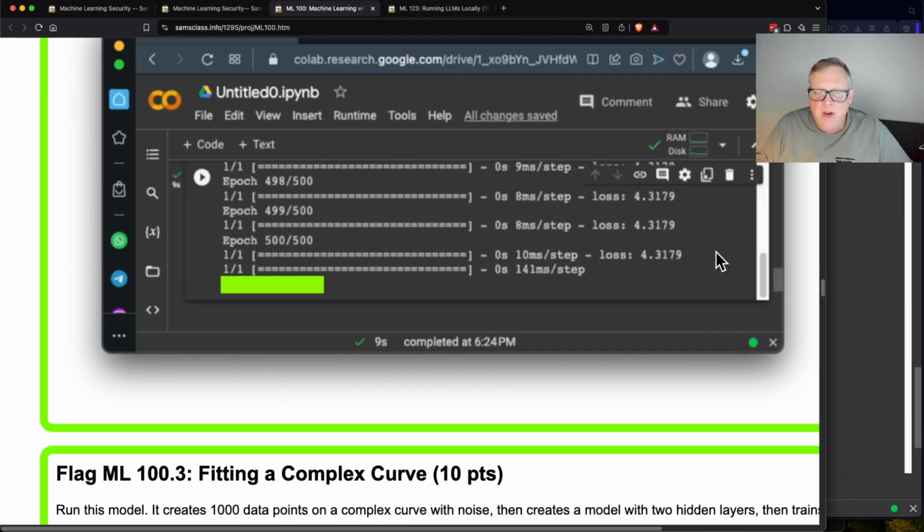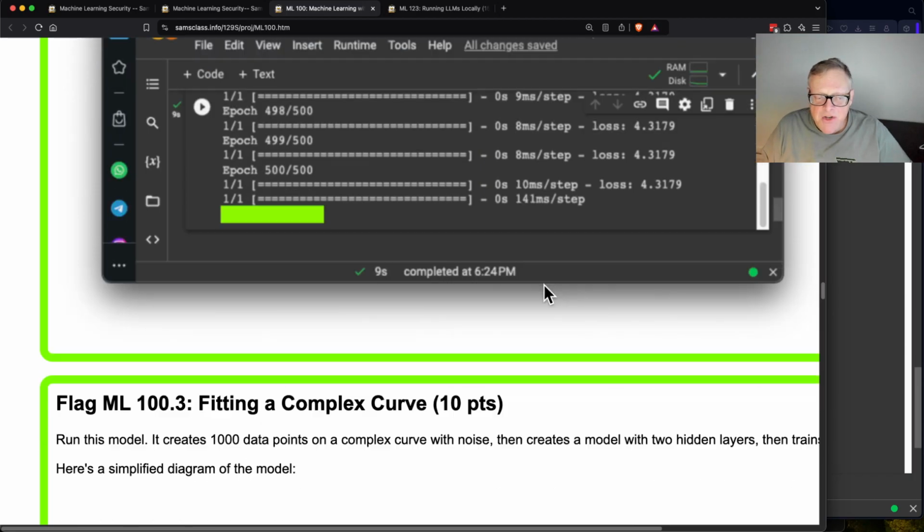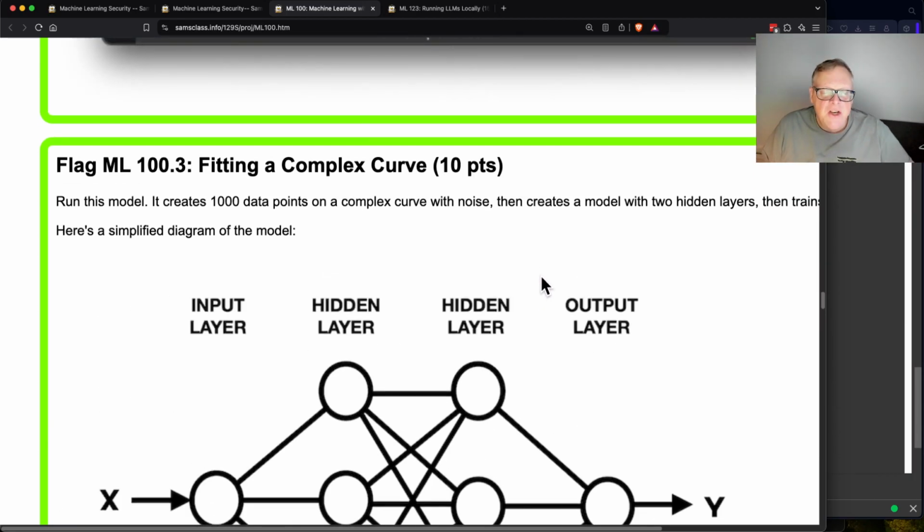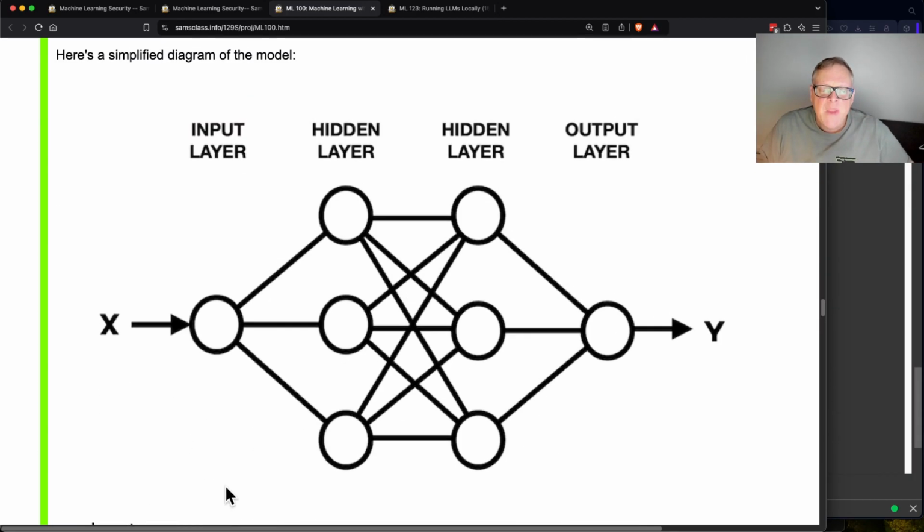I'm not going to bother doing it live. It's actually going to be 4, which is ridiculous. And then we can do this one, which is more interesting. Suppose we have a complex curve, and we're going to take a more complex model. Instead of having one neuron, we're going to feed x into a neuron. It's going to calculate slope and intercept.